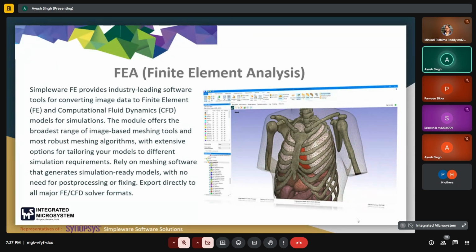Once the model is meshed and configured, it can be exported to all major solvers including Abaqus, ANSYS, COMSOL, LS-DYNA, and others. This level of automation and integration ensures that simulation projects can begin with highly accurate, anatomically faithful models, reducing assumptions and improving the fidelity of the results.